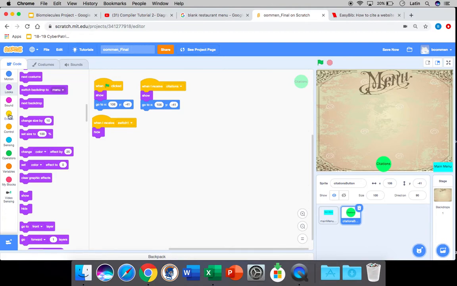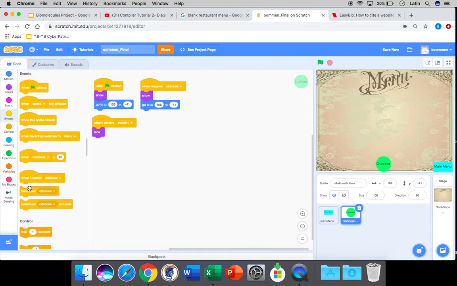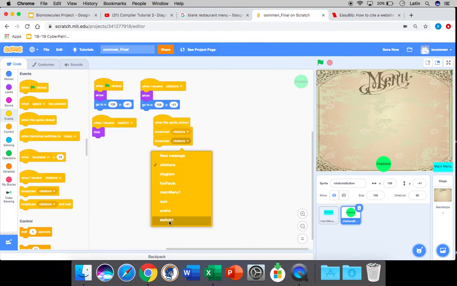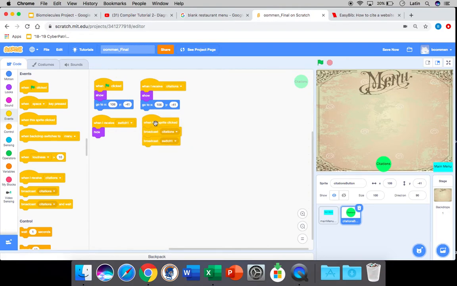And then lastly, when this sprite is clicked, I want to broadcast citations. And then I also want to broadcast Switch 1. Okay? I want to broadcast citations and I want to broadcast Switch 1. All right, I am almost done.